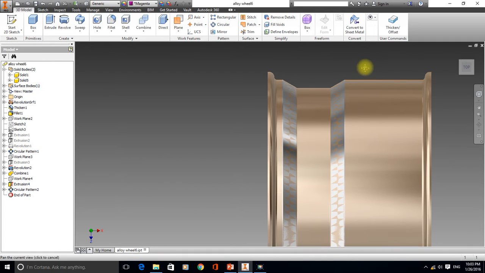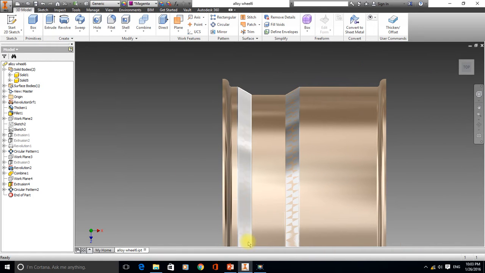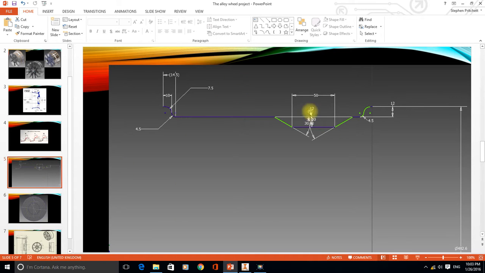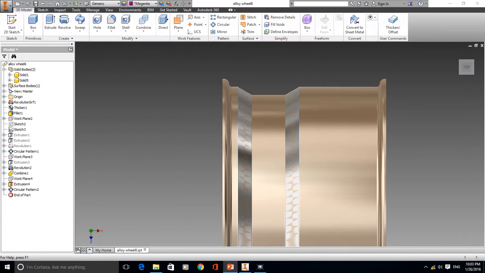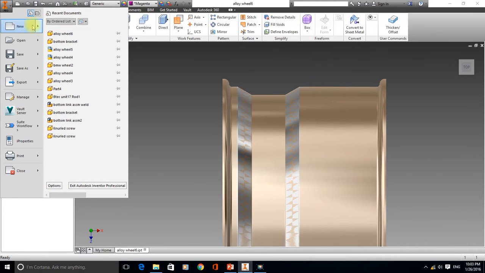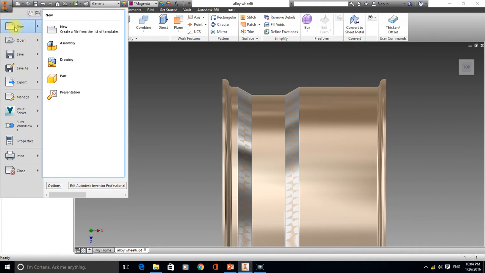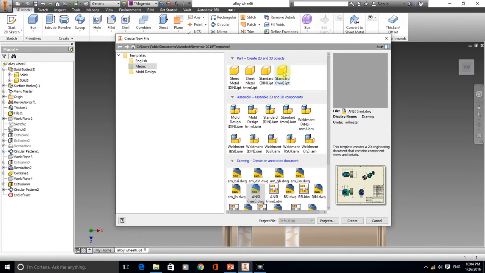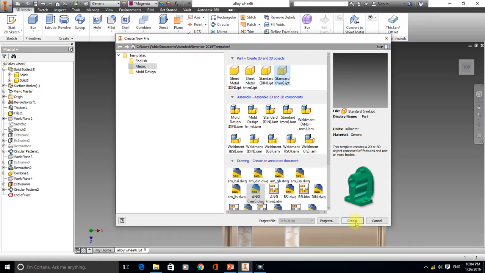Okay, very simply, first things first, let me get myself sorted, and let's start a new picture. Going to start same as we always do. We're actually going to click new, ensure we're in metric, so pick up the standard metric template and hit create.